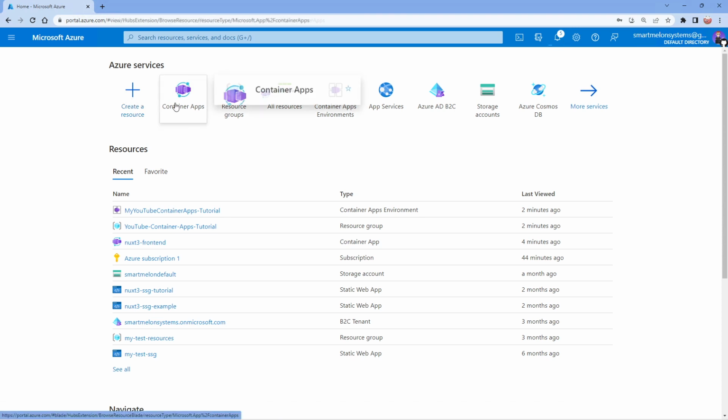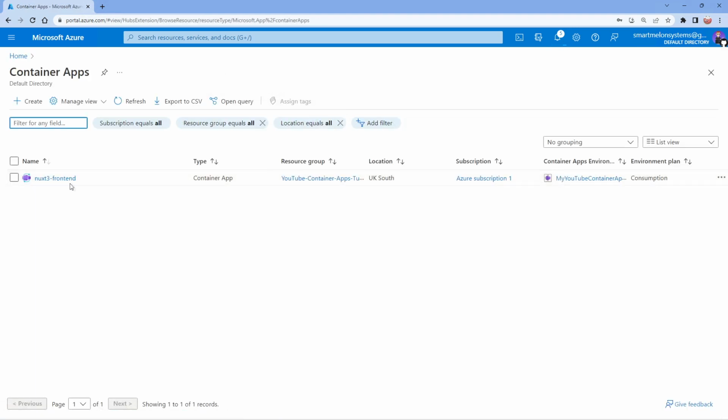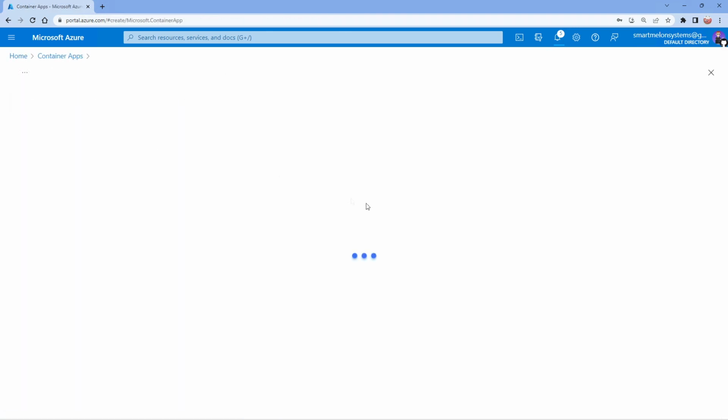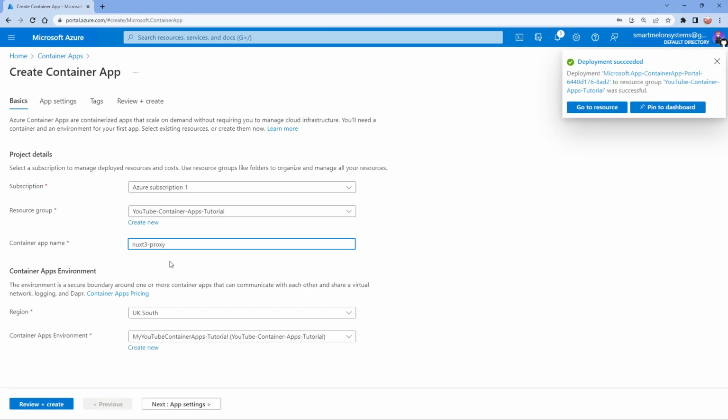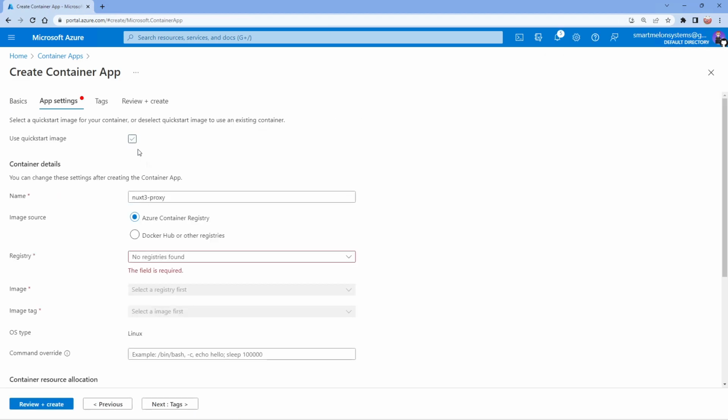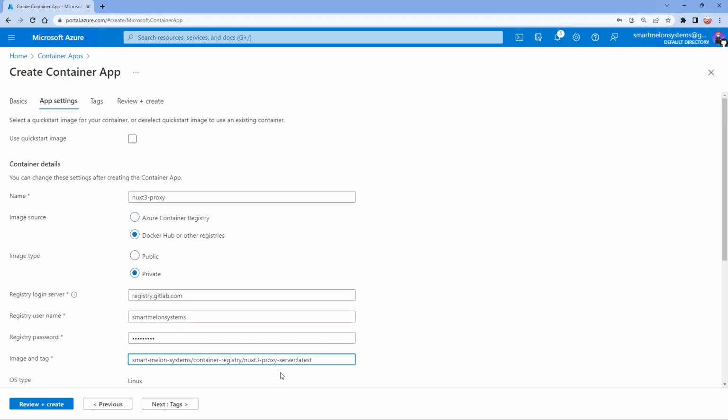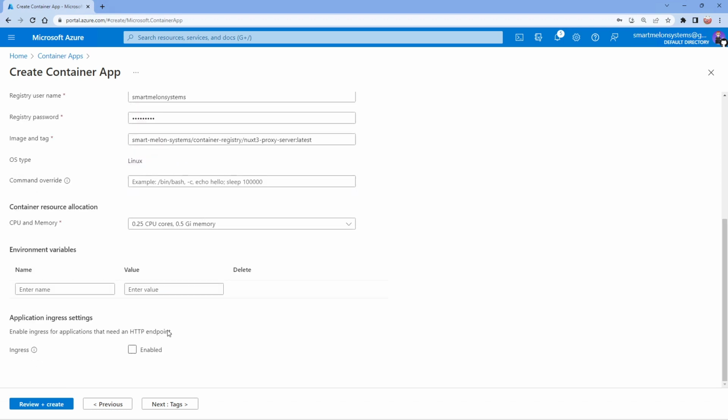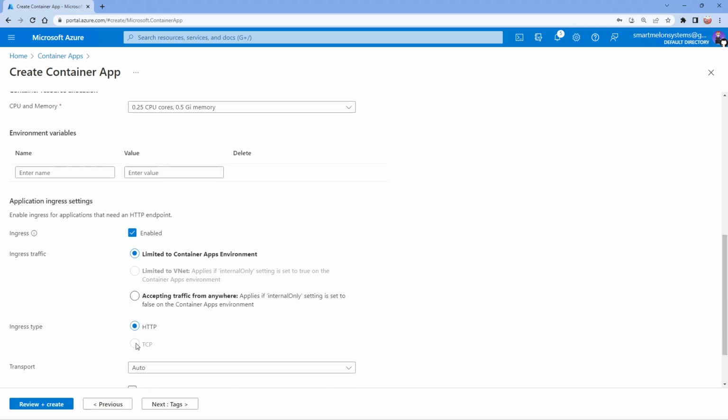And then we can just come back over to our container apps environment. And let's create another container app and call it Nuxt 3 Proxy. And we don't want the quick start image again. And this time we do Nuxt 3 Proxy. And when we get to ingress this time, we do want to accept traffic from anywhere.